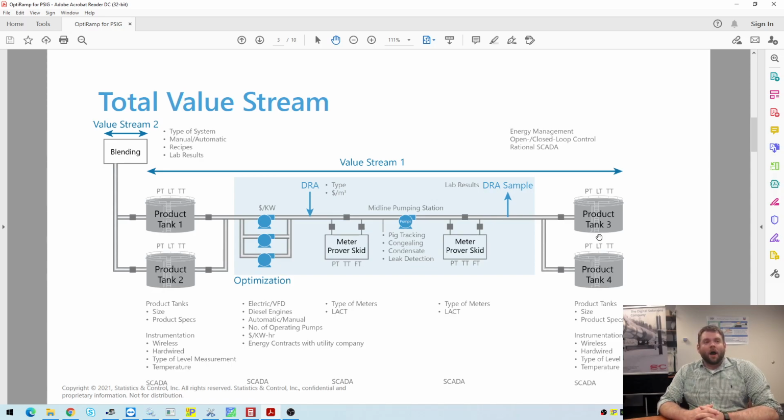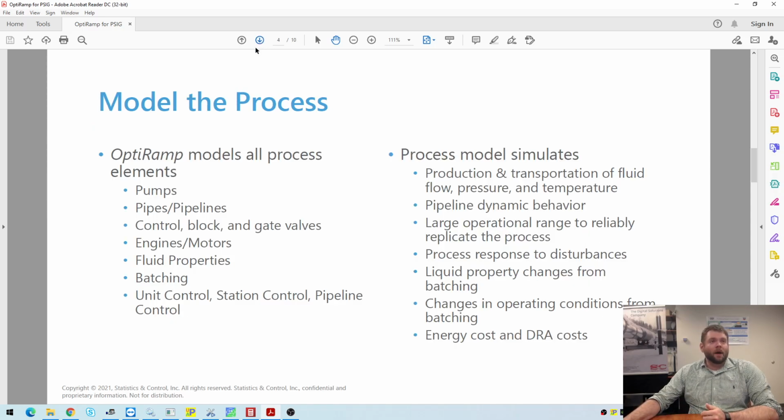And so with that modeling, one of the things that we got to take a look at is what specifically we're going to model. In our process, we have pumps, pipes, pipelines, control, block, and gate valves, engines, motors for those pumps, and fluid properties. That really comes into importance when we're talking about batching, and also with the mass flow balance as well.